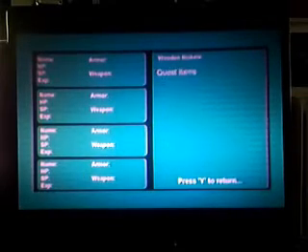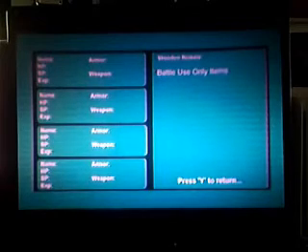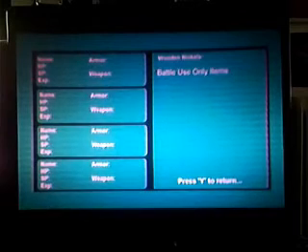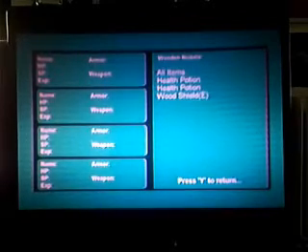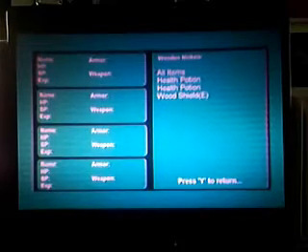Quest items and battle use only items, such as like a throwing dagger or something that you would use once and it would be consumed, but it's used against a monster. And then you can see all items again. So I thought that was pretty cool, being able to shift through the items in an inventory. And again, you press Y to return to the screen, and back here again.